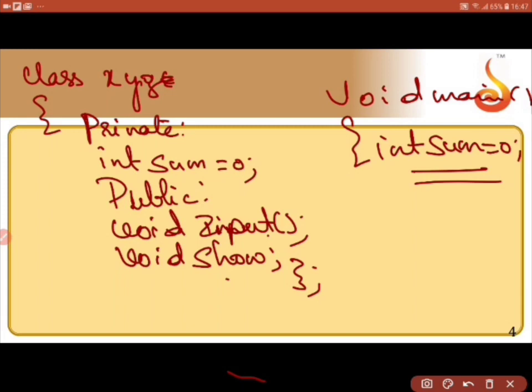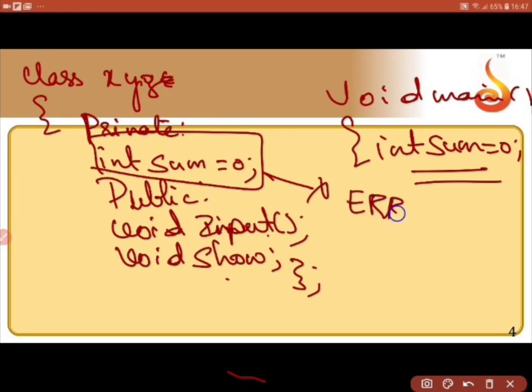It will allow me declaration and initialization of a variable, whereas I cannot do this here. Here it will give me an error. That is, declaration and initialization cannot happen like this in a class. It gives you an error.